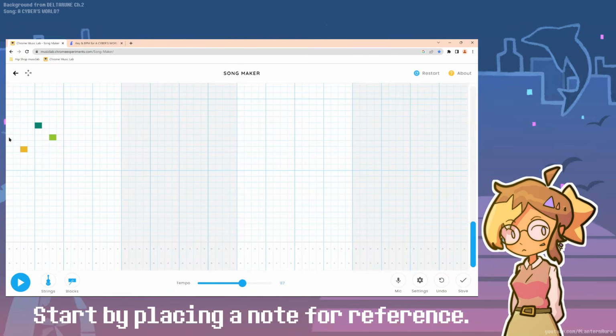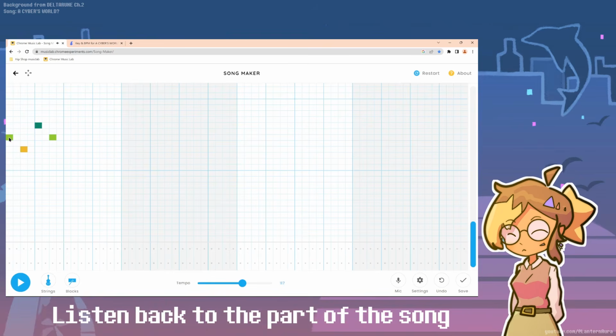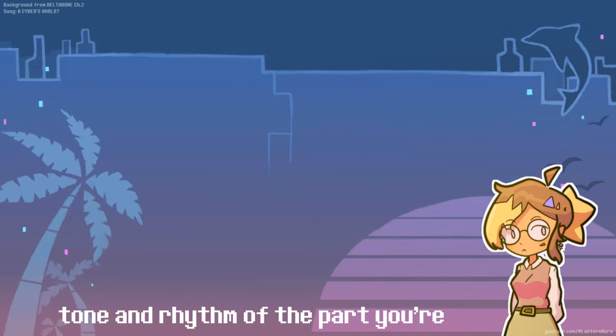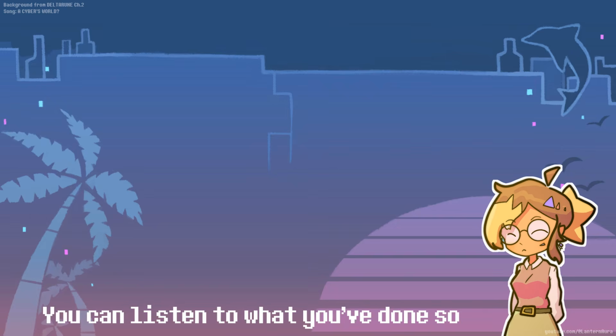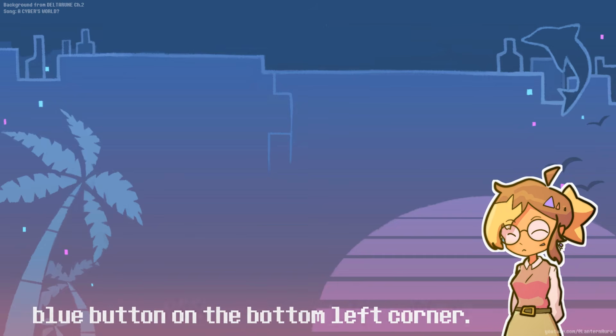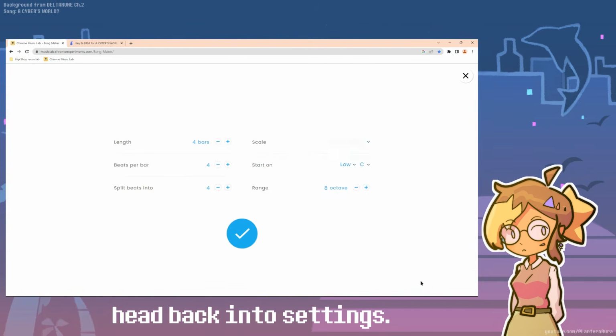Start by placing a note for reference. Listen back to the part of the song you're trying to recreate and adjust the note accordingly. Continue placing notes at the right tone and rhythm of the part you're working on. You can listen to what you've done so far by pressing the space bar or the blue button on the bottom left corner. Once you start running out of space, head back into settings.